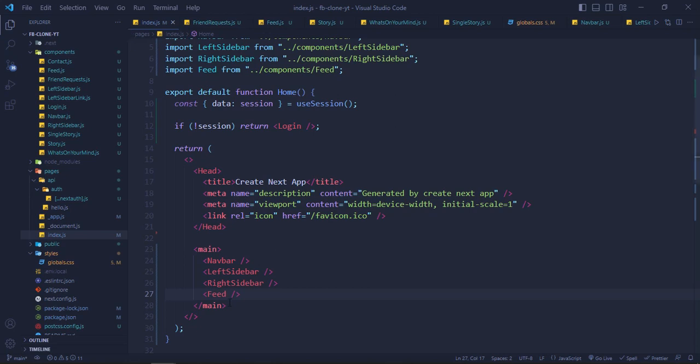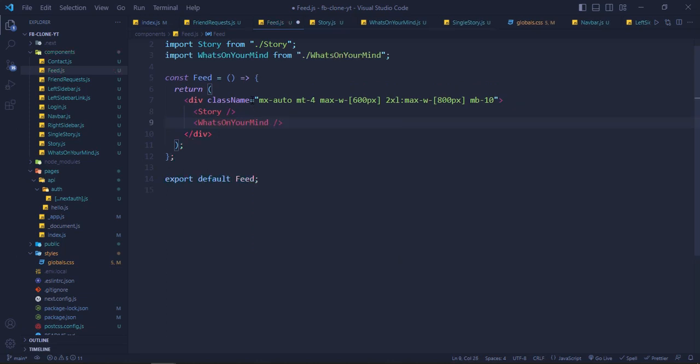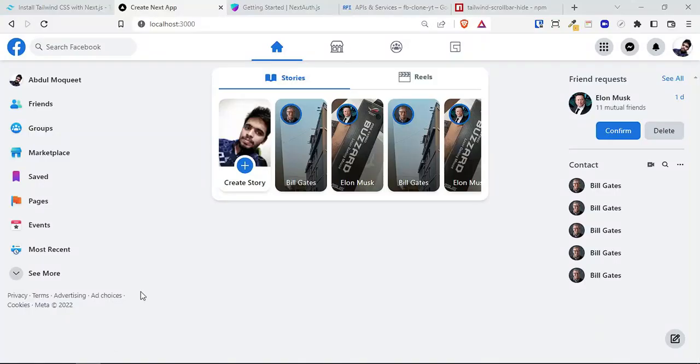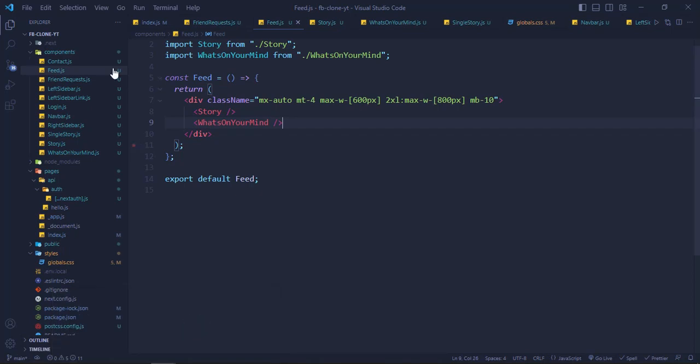Let's go back into the feed and render what's on our mind. What's on your mind? Okay, let's see what we have here. Error, module button cannot be found. Okay, so we have to create this button first, then we can do anything.